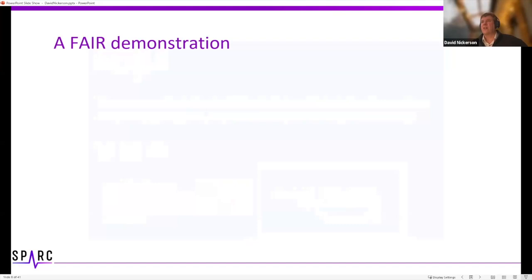But I just wanted to start really talking a bit more about FAIR. I think we use it a lot. Hopefully most people know what it means. But just to lead through a specific example, just to get us all on the same page.